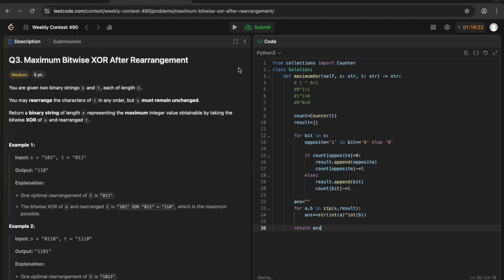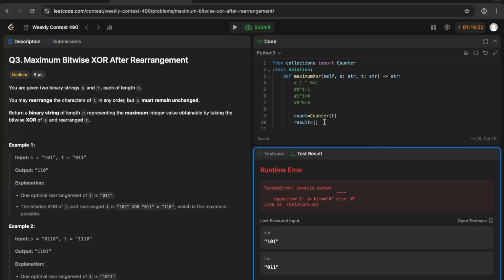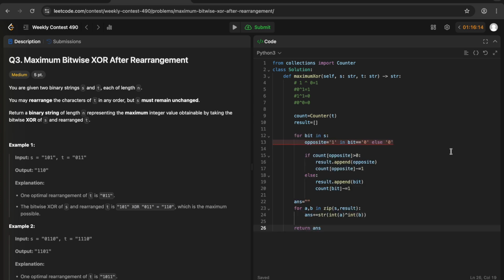Now let's try to run and check if this works. Invalid syntax. Opposite is equal to 1. What we have defined here: for bit in s, opposite is equal to 1 if bit is equal to 0. Oh sorry, in place of if we have written in here. Now try to run.